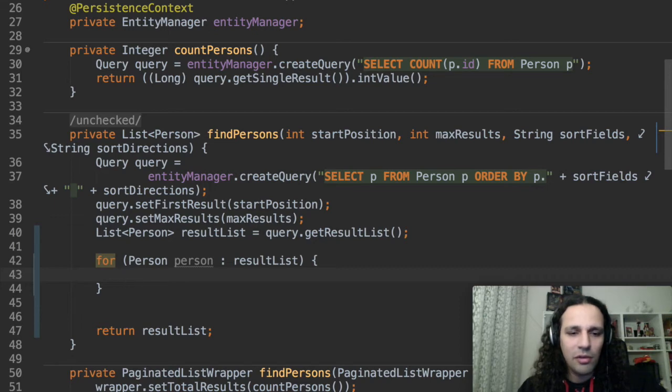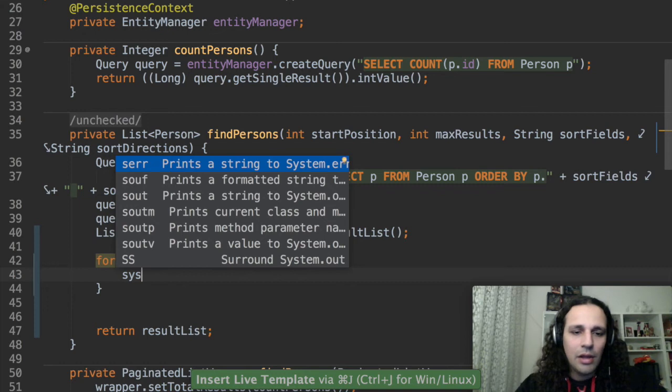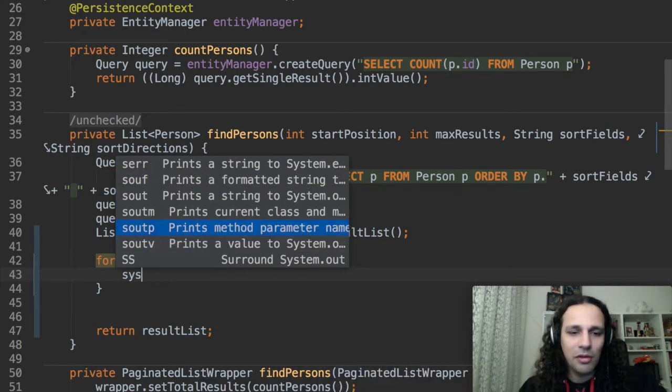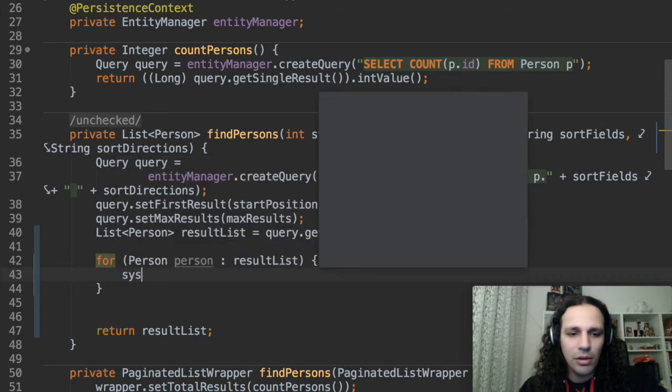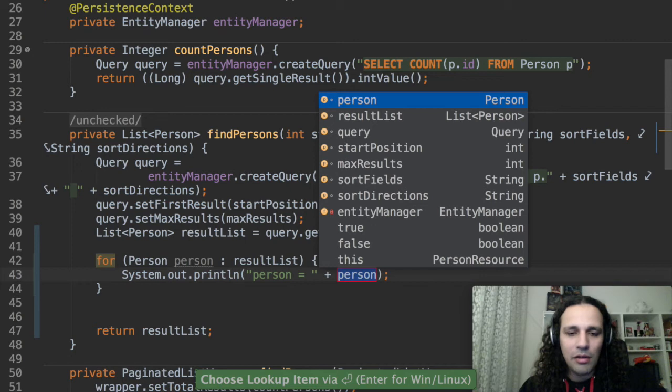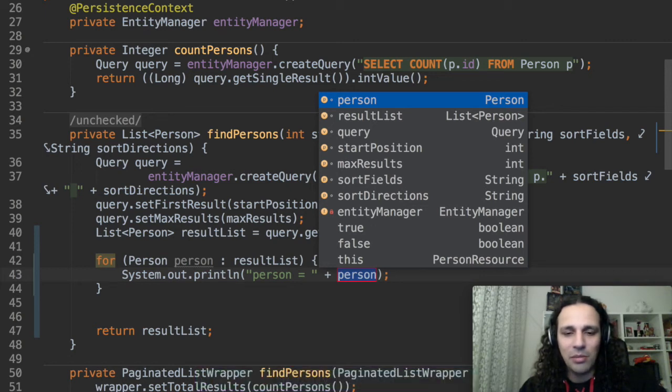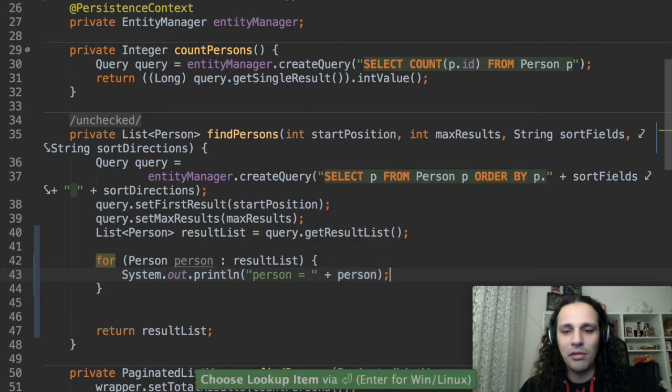Now, if I want to put system out print, I can also use another template, hitting Command J, typing system. And you can see here the templates that exist for system. So there is an SOUTV which says print a value to system out. Just pick it up and it's going to generate the system out println for you automatically, plus the person variable as well. And you're done.